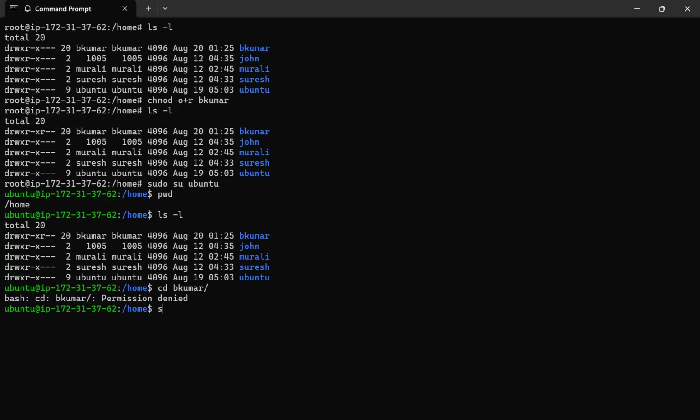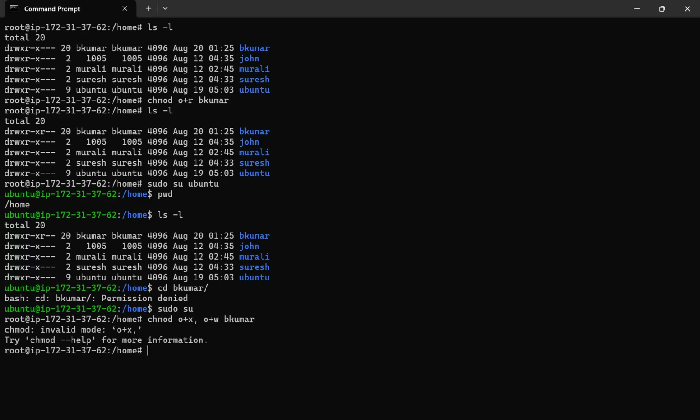Okay, we'll give execute permissions. Again, go back to the root user and set chmod other user plus x, execute permissions. We can give write permissions also. w, b comma. Invalid chmod. One second.